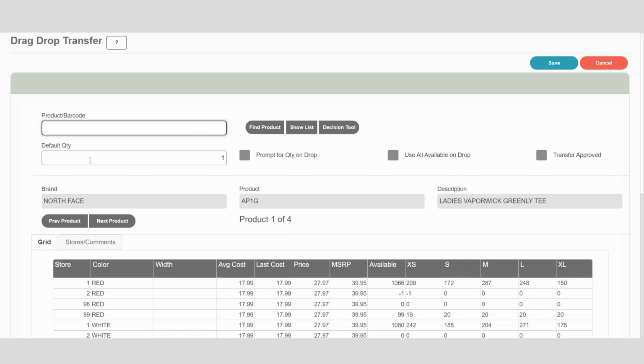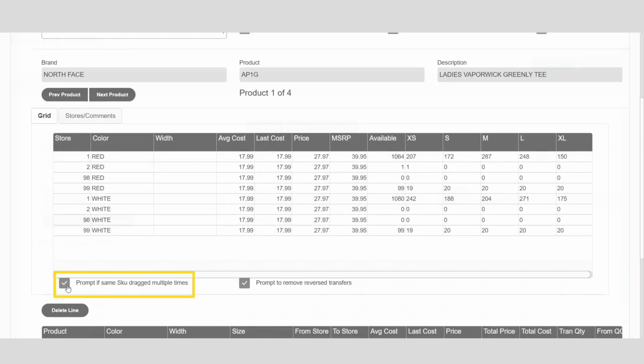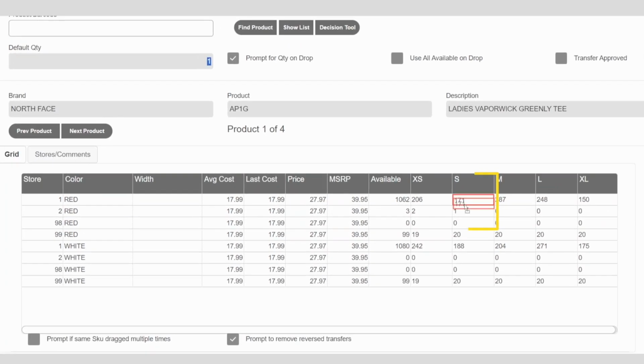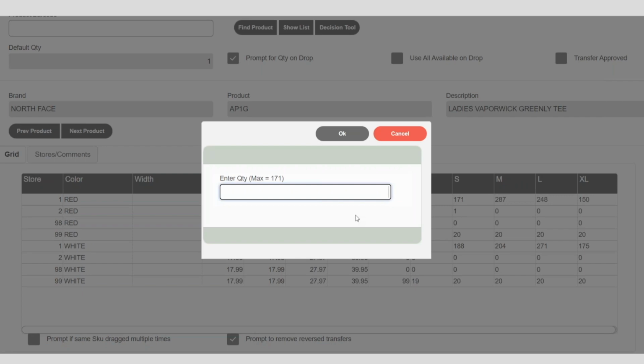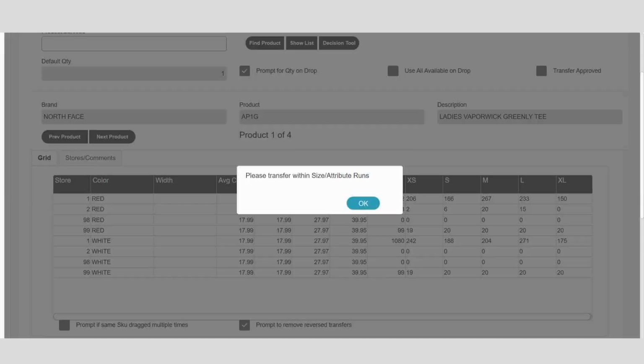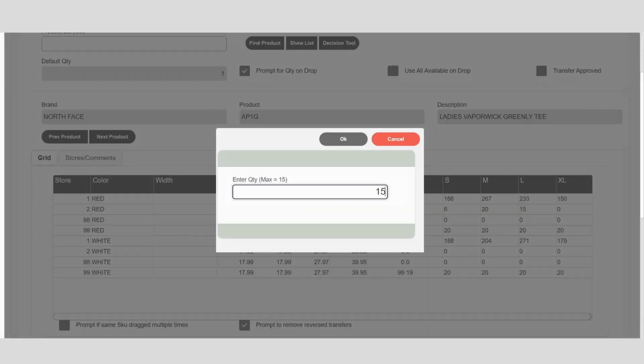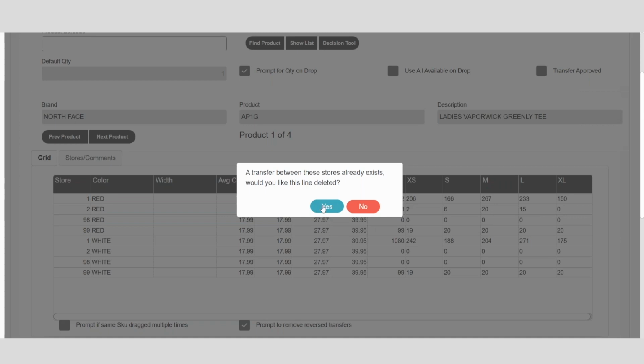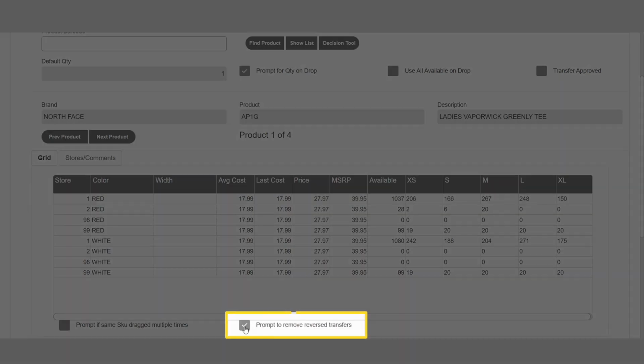There are numerous options such as defaulting the quantity to a specific number, in this case it would be 1. I can prompt for quantity, which prompts me if I try to drag it to a different store. I can uncheck this box to hide the prompt for dragging the same SKU multiple times. If I try to change the quantity, it will ask me to enter the quantity. If I try to move large to a medium, the system will prevent that action. If I reverse the transfer, it will inform me a transfer already exists, and if I want to delete it. I can uncheck this box to hide the prompt for reverse transfers.